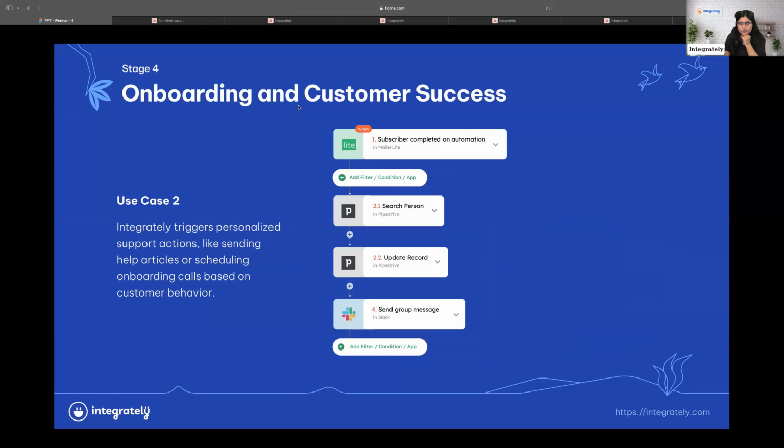Right. So then the next part comes in Integrately. So let's say you have an automation set up in MailerLite and one of your subscribers has completed that particular automation. So you need to keep your CRM in sync with those details too, because that is where you'll be managing your leads. So with this automation, whenever your subscriber completes an automation, the details will be automatically updated in the particular lead's details in Pipedrive, the CRM that you're using, and it will also send out a message to your sales team, so even they are aware of where that particular lead is in the onboarding process.